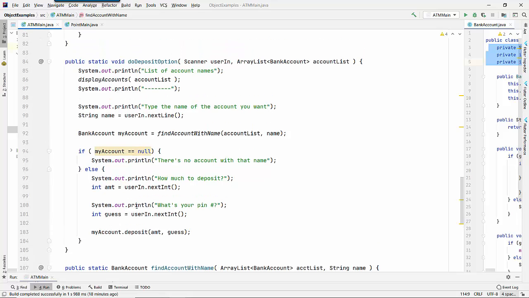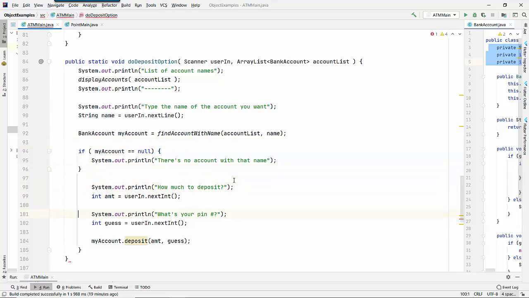Okay, so now we'll come back up here, and the rest of it can be just the same. So here I'm saying find account with name. It's going to either return the bank account with the name we want, or it's going to return null, one of those two things. Okay, so I'm going to say if my account equals null, then print there's no account with that name. I think else statements are ugly, so I'm going to get rid of this.